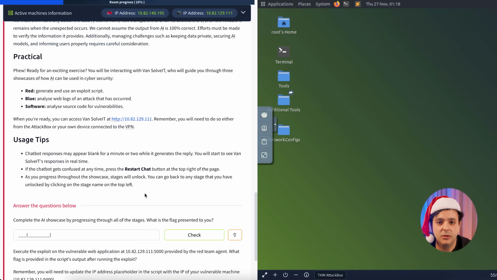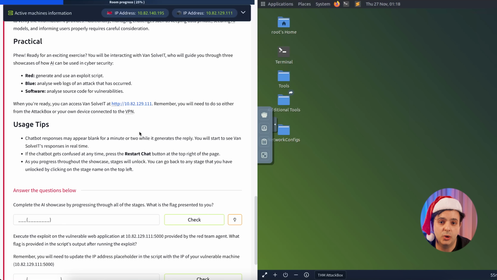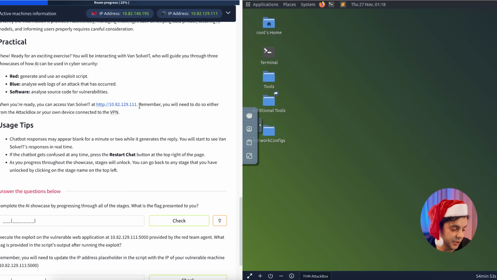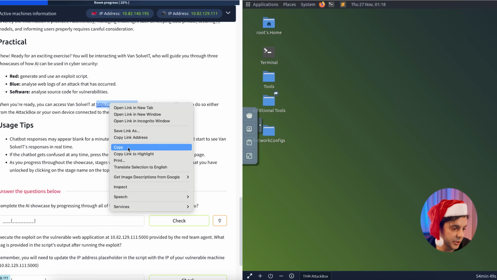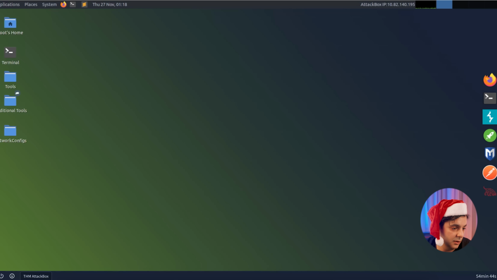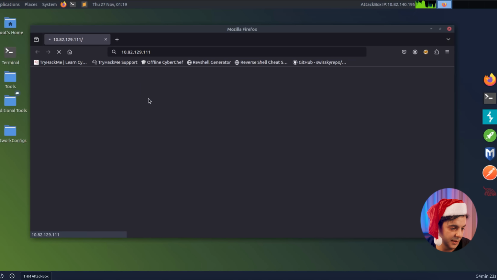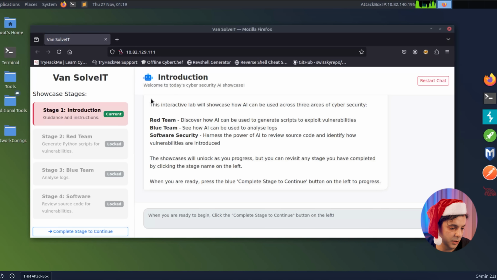The first thing we need to do is to actually connect to Solvit, which is the AI-powered chatbot. Here you'll have the IP address generated for you. So yours might be different than what I get. So once you launch your machine, this IP becomes visible. So all I'm gonna do is right click, copy, and then I'm gonna go to my machine, I'll launch a web browser, and I'll just paste that URL and go. Here we go.